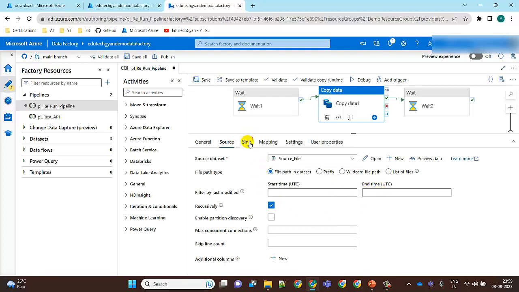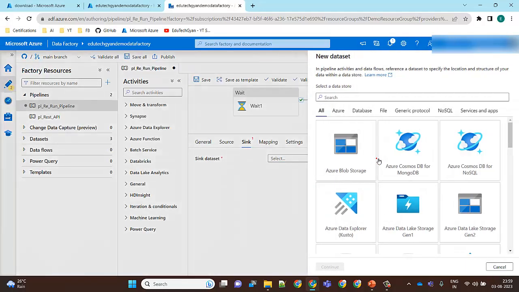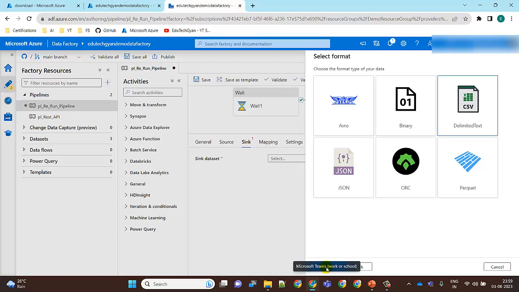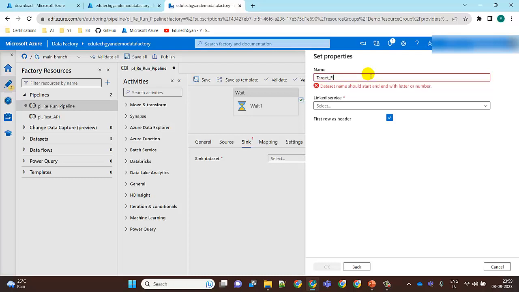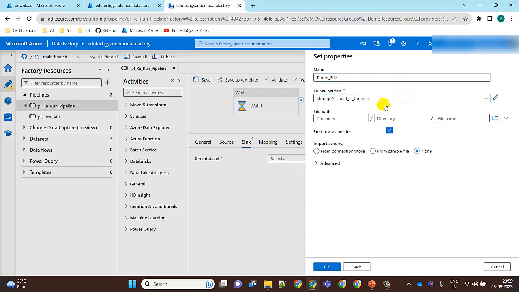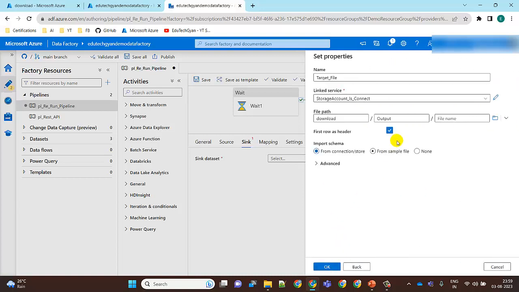Now for the destination, we are going to create a new blob storage, again a delimited file, and we give the name as target file. We again select the same linked service. Now we need to select the location. Where we are putting our file is the output location, right? So we are selecting the output folder.